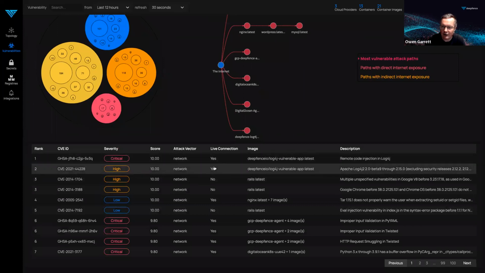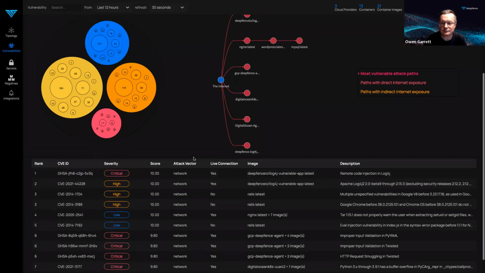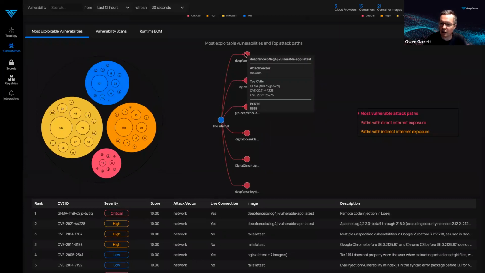Right now, ThreatMapper has detected active connections to those vulnerable components, or they may be running on components which ThreatMapper has seen historical connections. And ThreatMapper visualizes these using the concept of an attack path. Here we have the most vulnerable attack paths. So particular workloads, exposing CVEs and exposing open ports so they are network accessible.